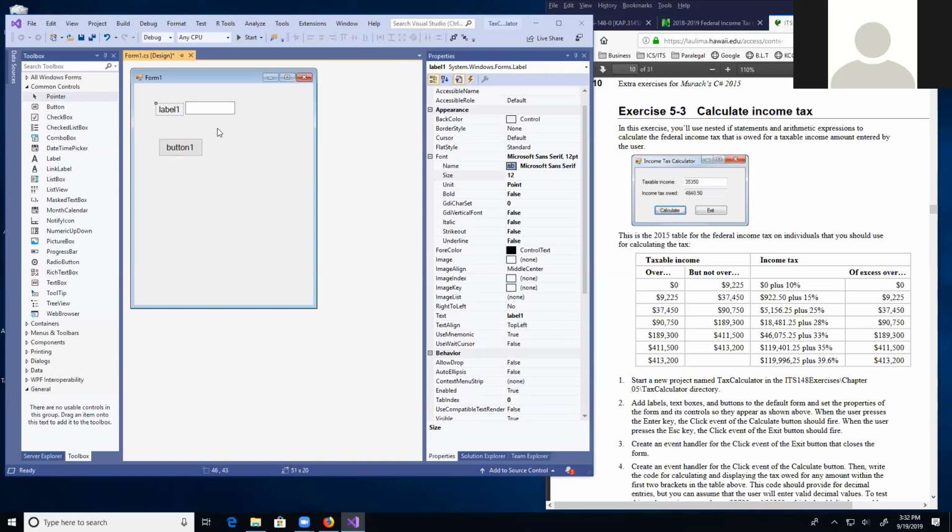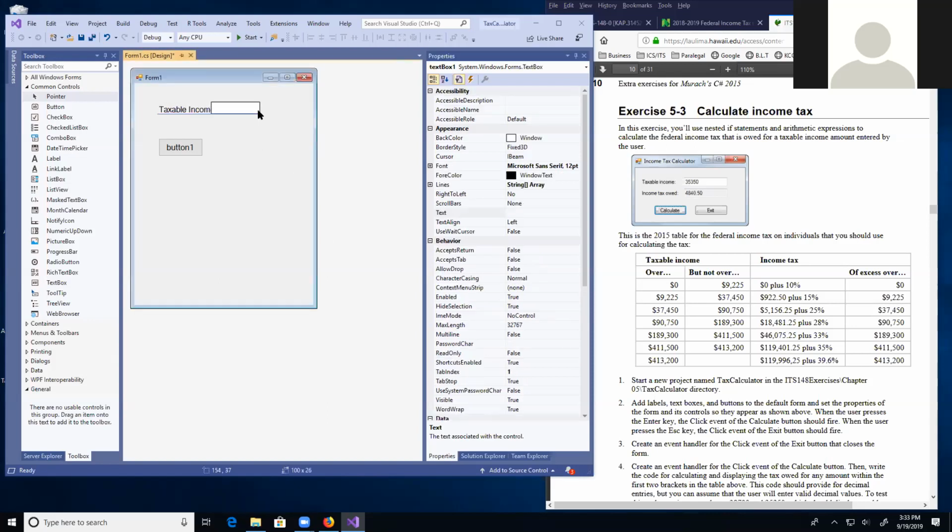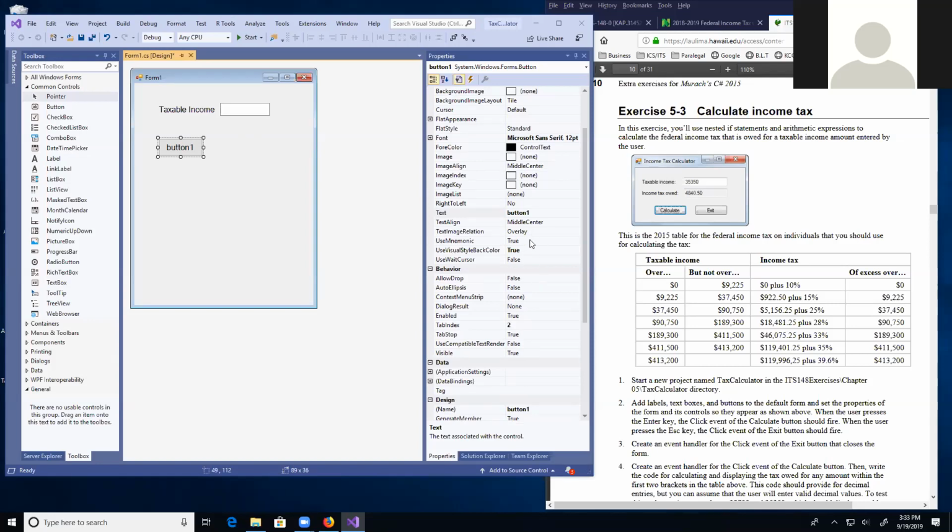So I'm going to change the label and have it say taxable income. The text, taxable income. And I'm going to make this button say, that's the name, text. It's going to say calculate.